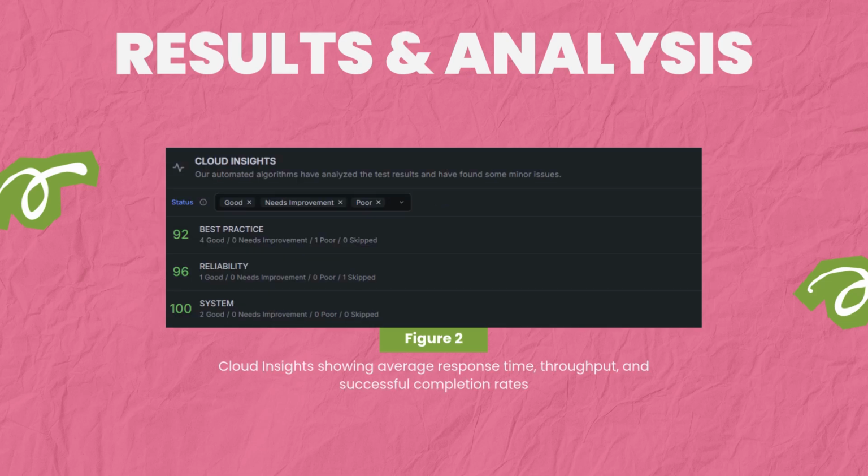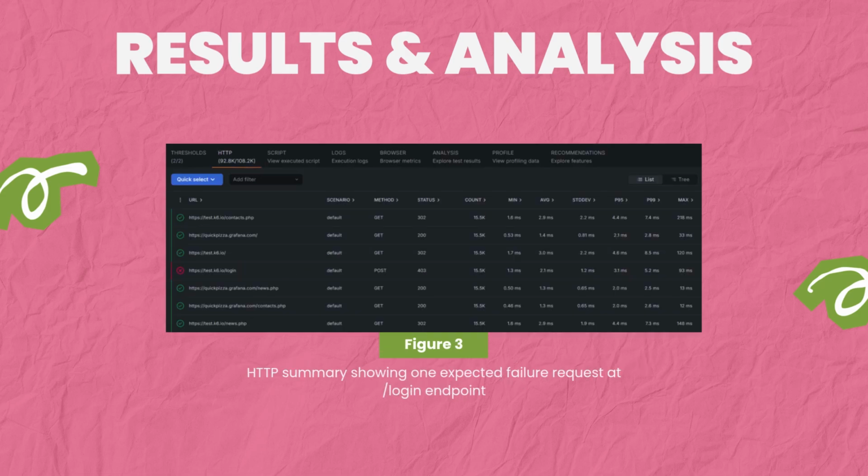Next, this is the Cloud Insights section, which summarizes the test results in key metrics. The average response time remained around 2 milliseconds, while the throughput reached approximately 682 requests per second at the peak stage. No major errors occurred during the test, and the virtual users completed their transactions successfully within the expected limits.